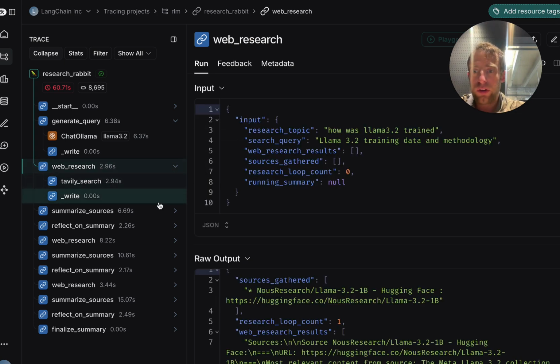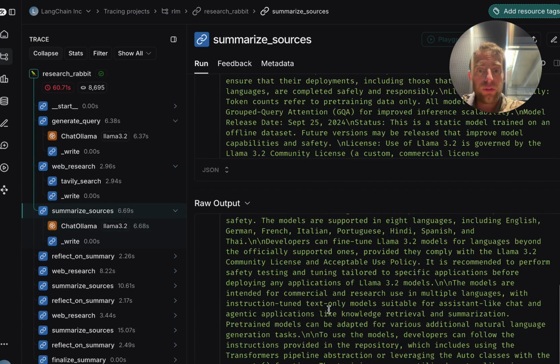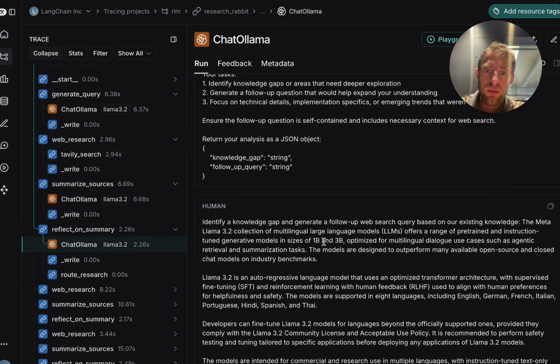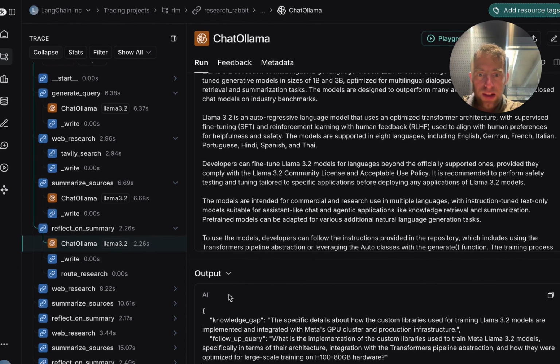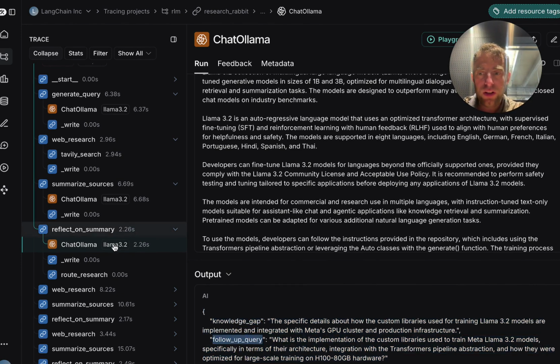We can look at the web research steps. We can look at the summarization step using ChatOllama, in this case Llama 3.2. So we can look at that initial summary. We can look at the reflection. We can see what Ollama determined was necessary for follow-up questions. We can look at the output here of reflection. We can see it returns a structured object just as we requested using Ollama JSON mode, with the knowledge gap and a follow-up question. Web research kicks off again with the follow-up question and so forth. So we can really nicely audit our local summarization and research assistant using this LangSmith trace.